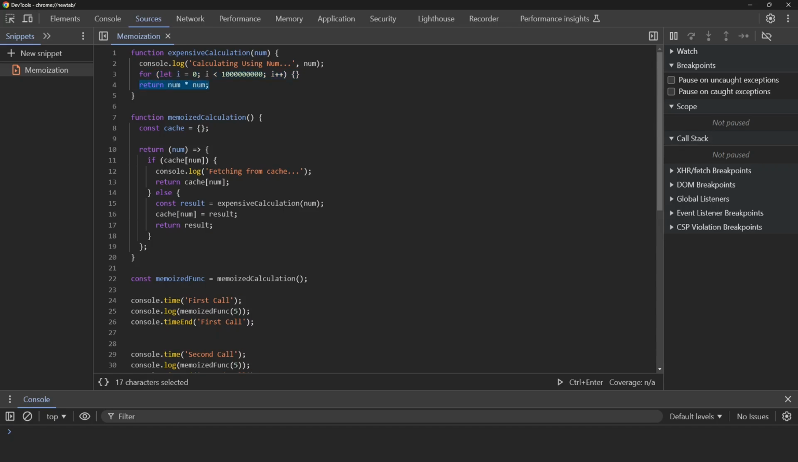So if you put 2, you'll get 4. If you put 5, you get 25. Now, in terms of a function which is memoizing this expensive calculation, how do we memoize it? So we created an object called cache, and this method, whenever called, returns another method that has the same call signature as the expensive calculation. So you will pass the num for this method as well.